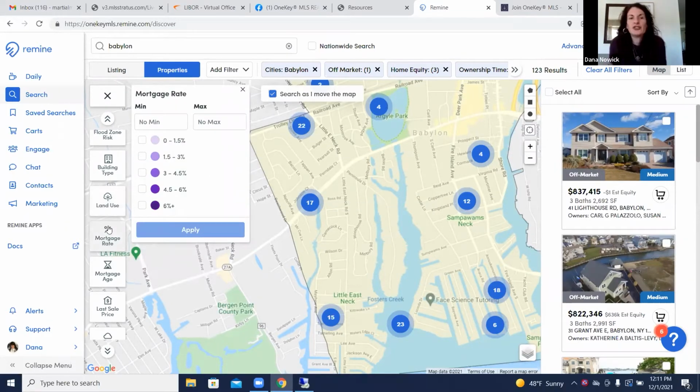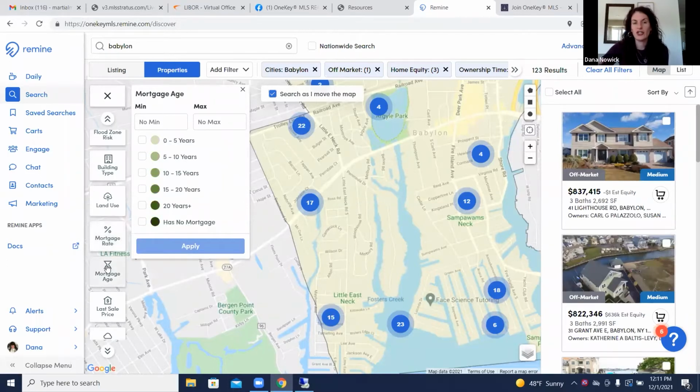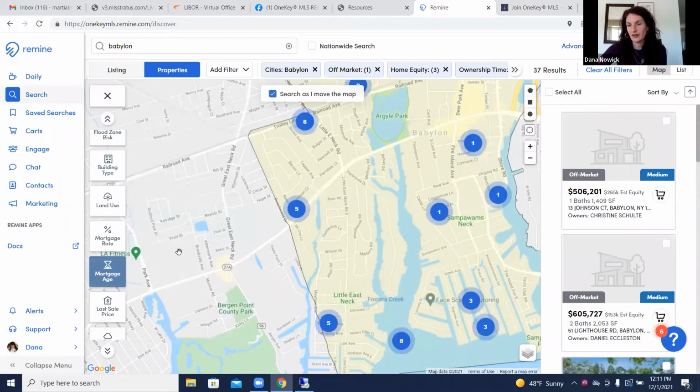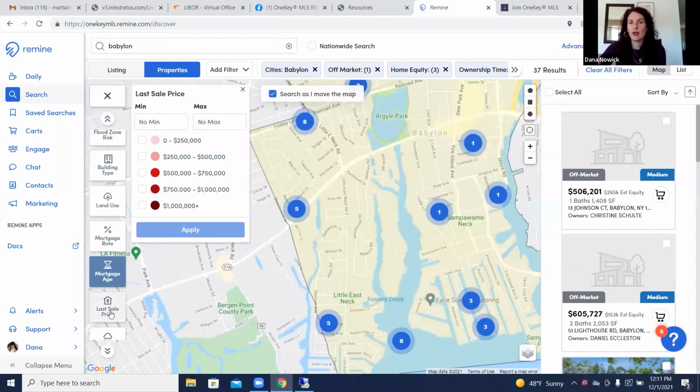Not sure if you want to use this, but you can. It tells you you might want to target people that have a certain percent on their mortgage rate. Same with mortgage age. You could tell Remine I want to target somebody with different types of ages: 20 plus years, 15 years, maybe no mortgage. Last sale price you can do.